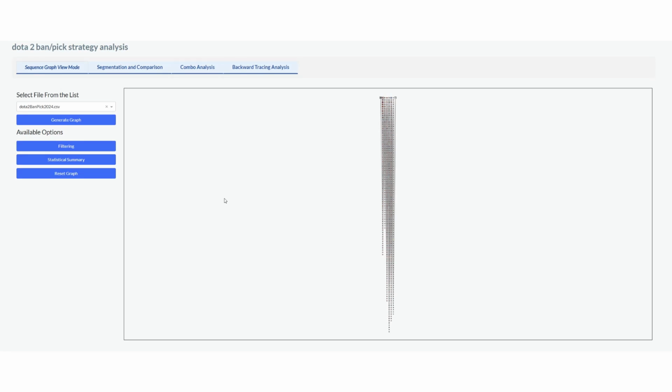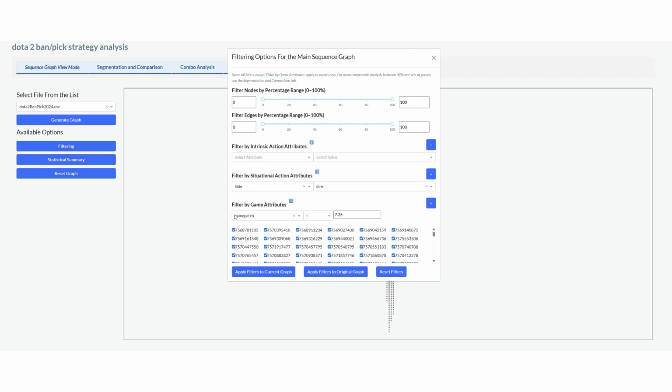Now that we've seen how to filter and summarize data in Inspect, let's move on to the segmentation feature. Segmentation is about splitting your dataset into groups and uncovering how their draft patterns differ, whether those groups are different teams, different patches, or specific hero choices.